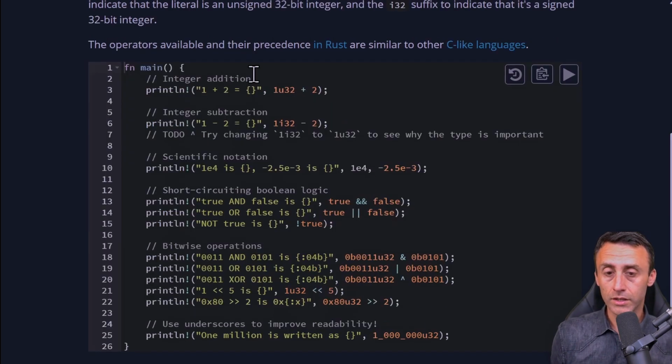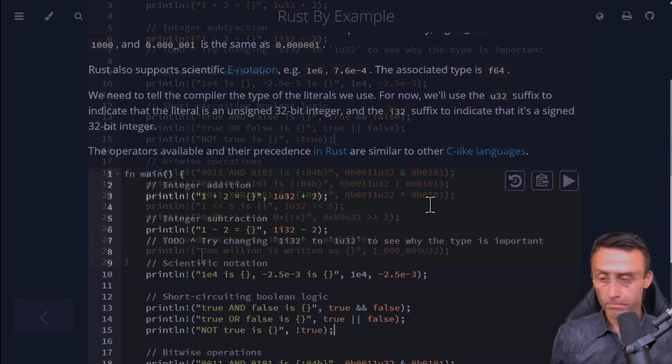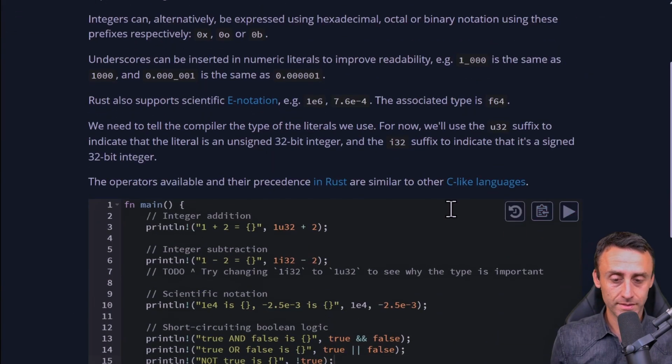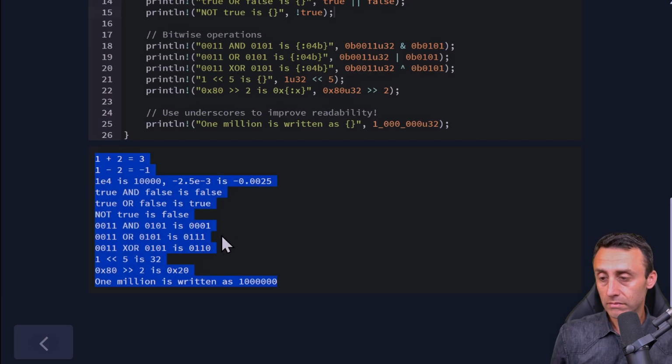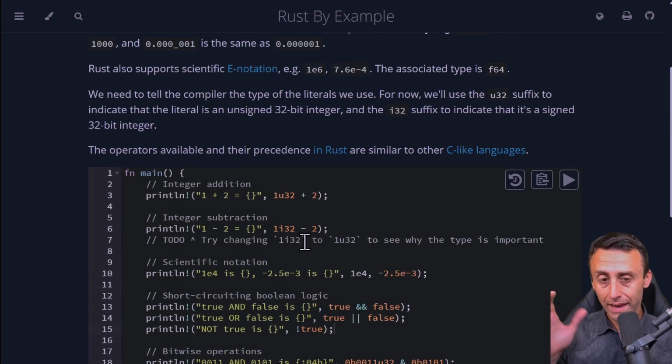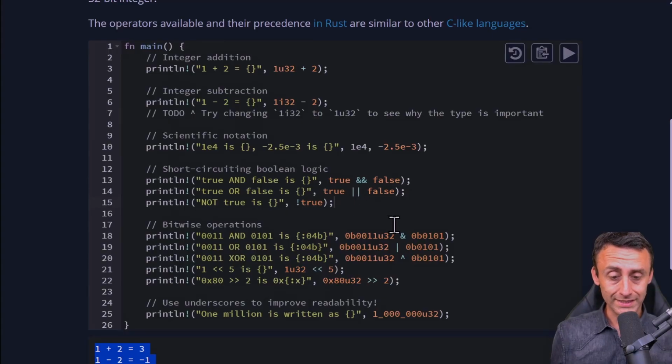And here there are some examples with integer addition, integer subtraction. We can use the scientific notation, Boolean logic here with this one. It's similar to JavaScript. We can also have bitwise operations. Okay, let's try it out. I like this feature that we have at play here, and yes, we have the expected output, so we can play around with different literals, and also we'll introduce some operators here. And it's nice to know.